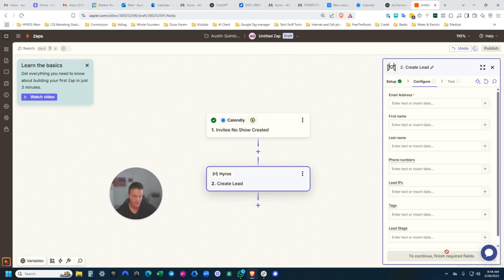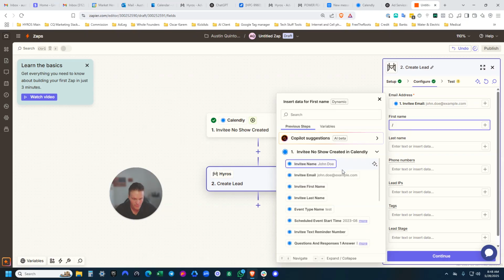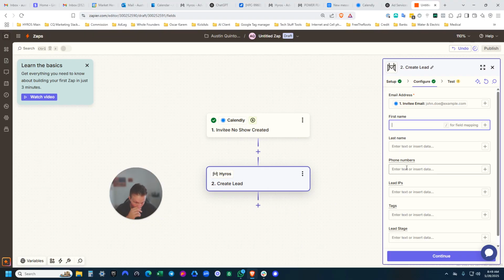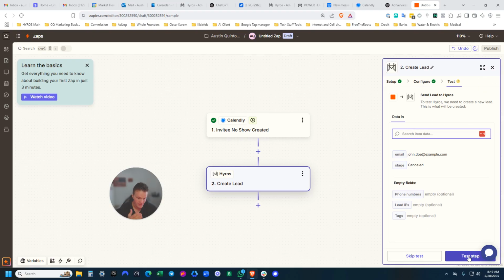So once you do that, you just click on continue, and then you want to get an email address, okay? So this is required. So John Doe at example, and then you can put in a first name, that's totally fine. If it doesn't have it though, don't worry about it. This is not a required field. And then right there, lead stage. So now we can name it whatever, like canceled, okay? So they canceled the call, right? And then continue, okay? And then test that step.